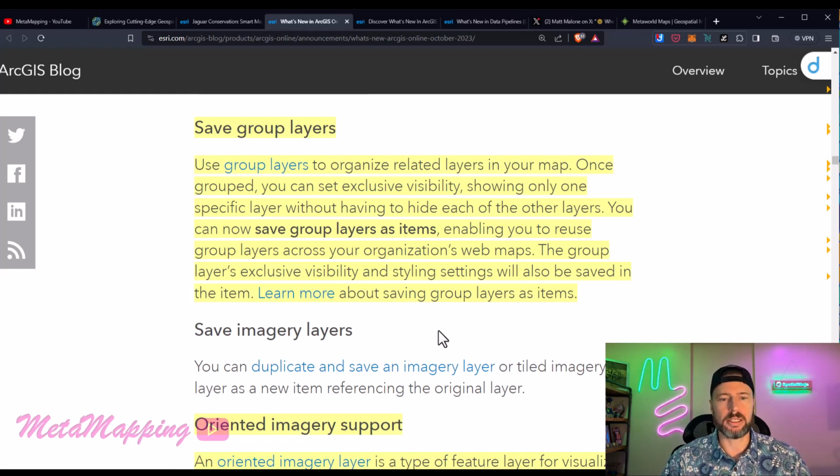So this is great. Instead of republishing a set of layers grouped together from ArcGIS Pro, if you've got individual layers that you want to group that are already published, you can then easily group those through the map viewer and save them as a new item type.